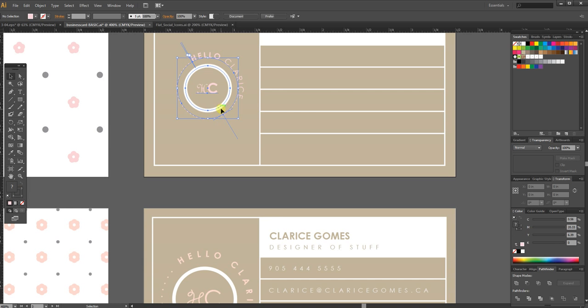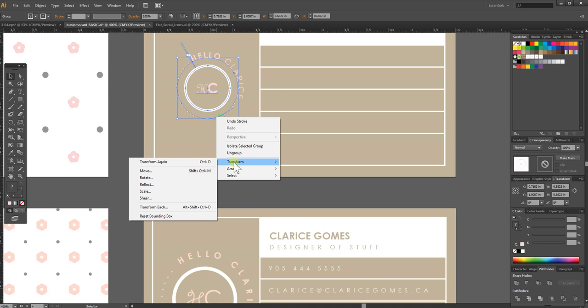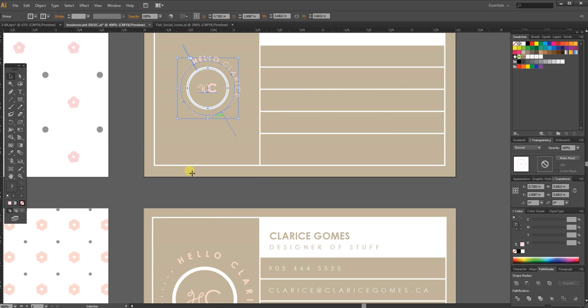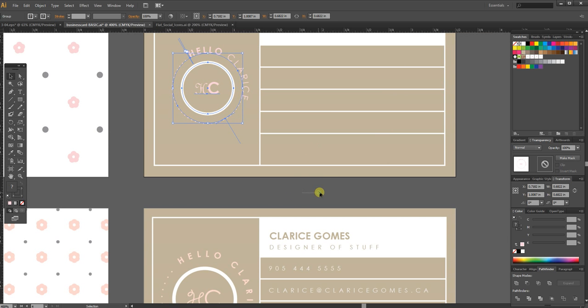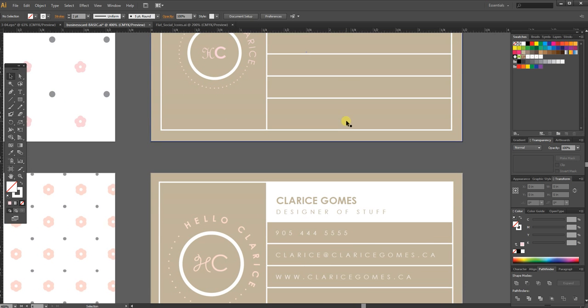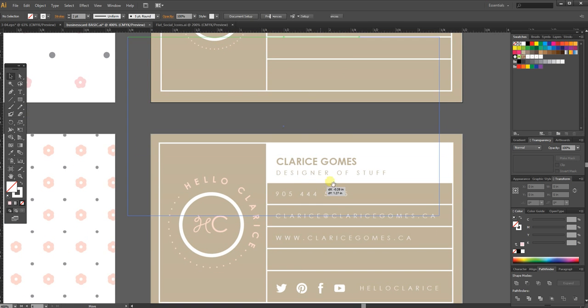And it looks to be that the recreation of the logo is a little bit too small, so I'm going to select it, right click, transform, and scale. And let's make it 110, 115. Okay. Now again, this is a very subjective thing. You might have thought that, hey, that logo, the size was perfect. It's fine. She didn't have to do anything. It's really up to you.